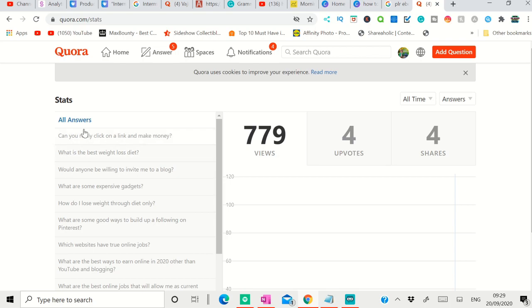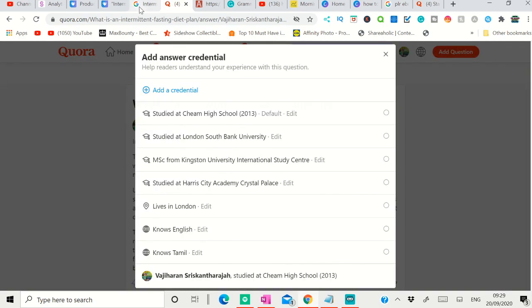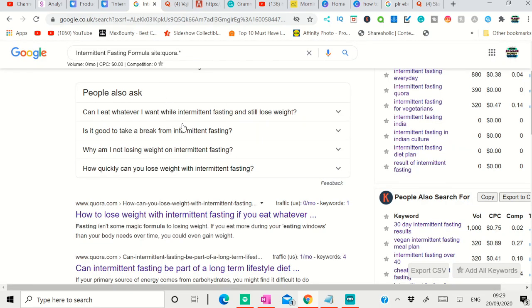Then you can convert them into sales, because those people are asking questions related only to intermittent fasting formula. So whenever people come and search similar questions, they find your article, they're interested in your article, then they just click the link and go to the offers. Maybe they buy the ebook.